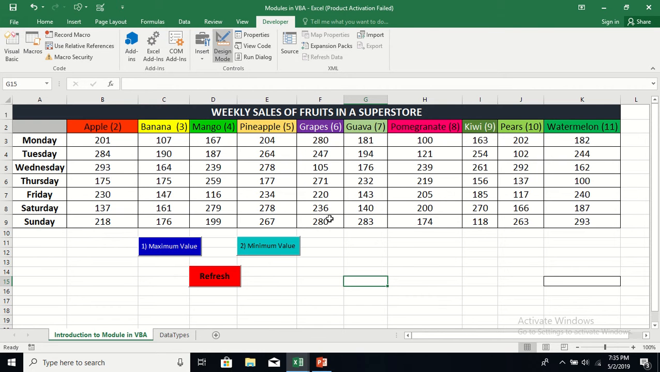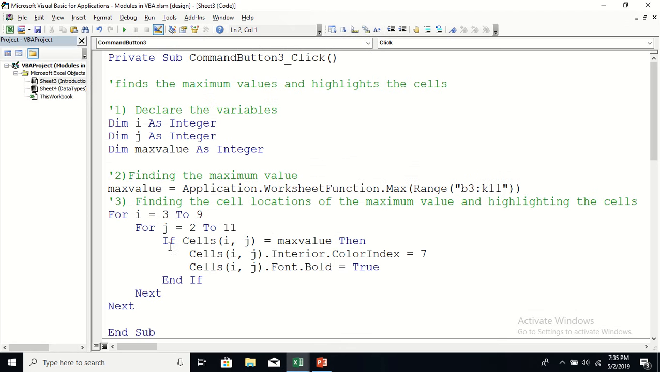Now I'll step into the program, click on the maximum value button and see what it does. There are actually 3 steps involved in this program. This one finds the maximum value and also highlights the cells. I have declared 3 variables: one is i, another is j, and another is max value. And I have used a worksheet function. I demonstrated in my previous lecture, the last lecture in fact, how to use the worksheet functions in Excel VBA. So we are taking advantage of that.